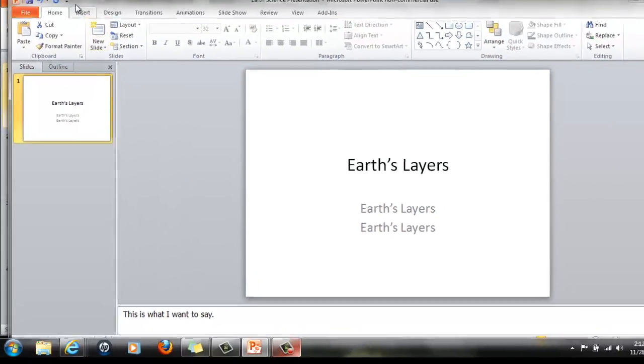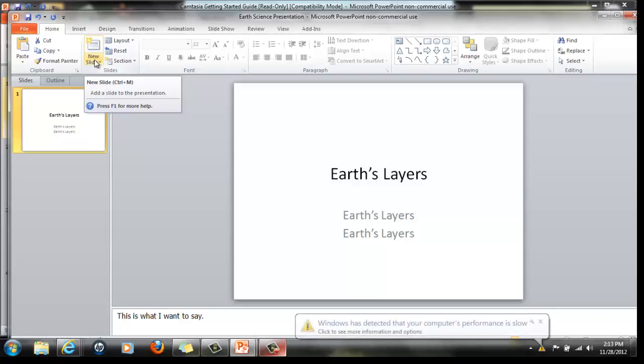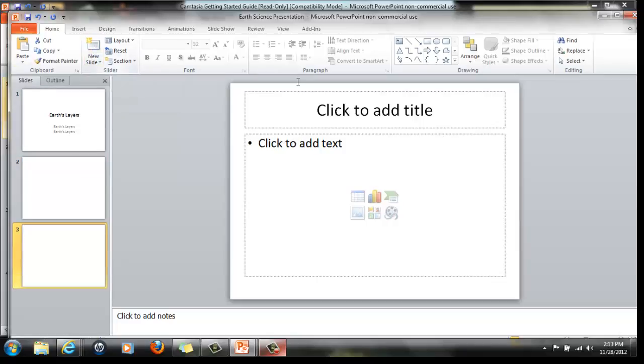To add a new slide, I can go to my home tab up here, and then you will see new slide. You will also notice when I hover over new slide that it says Control+M. This is the keyboard shortcut if you want to create a new slide. So I'm going to click here and you'll see a new slide. If I press Control+M, it will also create a new slide.